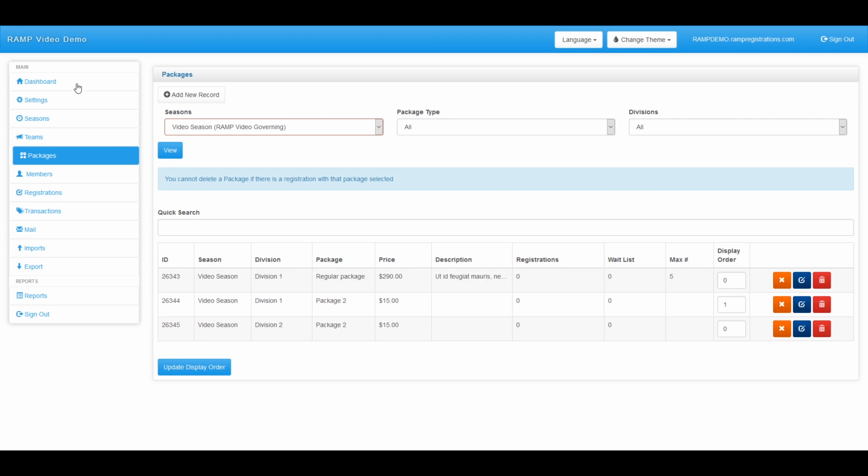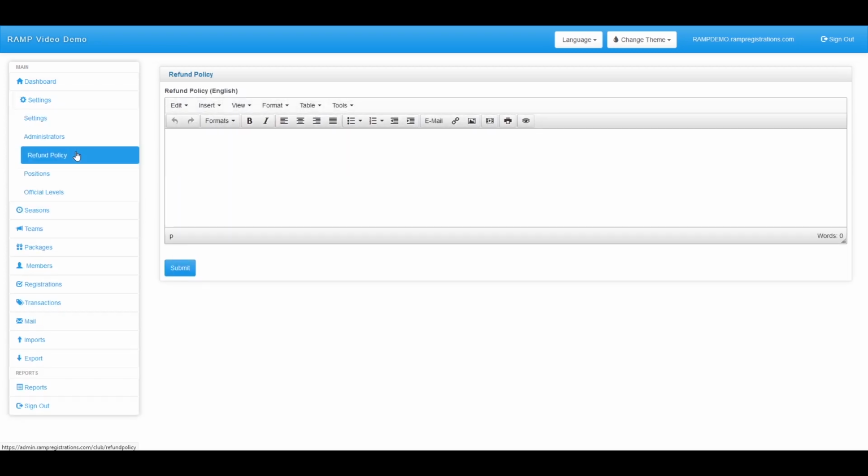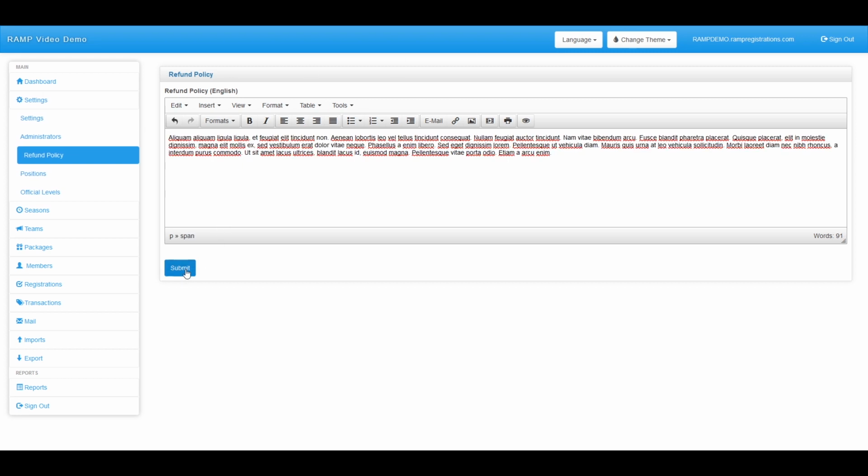There is one last thing we have to do before we can proceed, and that's put in a refund policy. Everyone needs a refund policy, and this can be as simple as a single line or as long as a paragraph or a full page of text. You're going to want to drop in a paragraph or whatever your refund policy is, hit submit, and that refund policy has now been added to your account, and you're good to go.